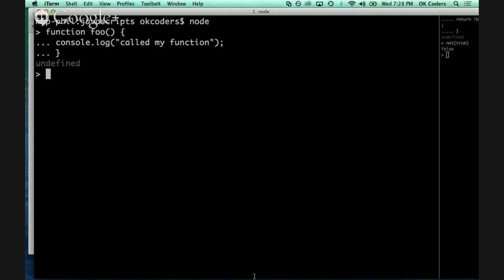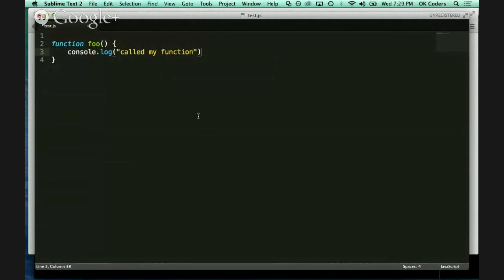If we weren't typing this into Node, so if we were typing this into a text file, it would look like this. function foo, open curly braces, console.log, called my function. So basically, that's what we've just typed into Node, right? Only we did it one line at a time.